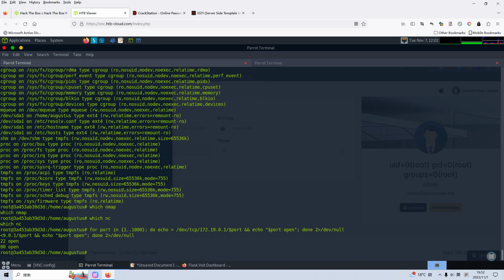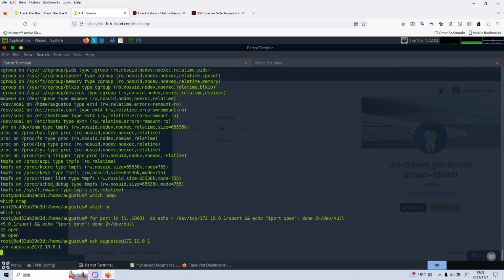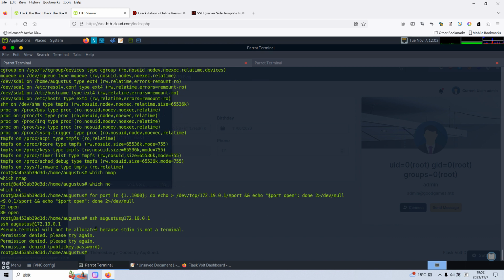We can see that port 22 for the SSH service is open, and also port 80 is open. So now we can use this username to log into the host. And the IP address should be this one. Permission denied. Please try again. SSH is not a terminal.